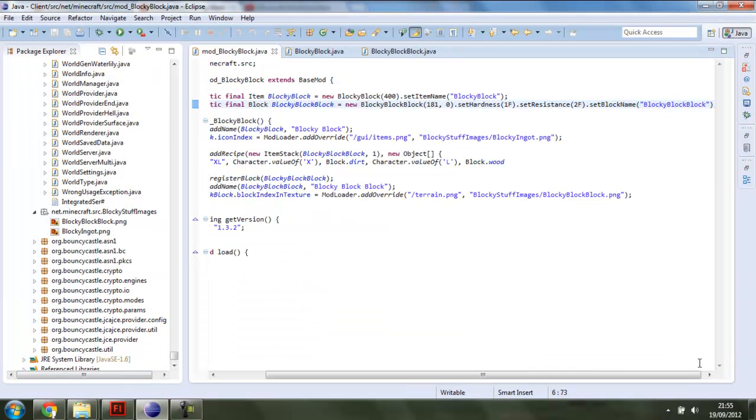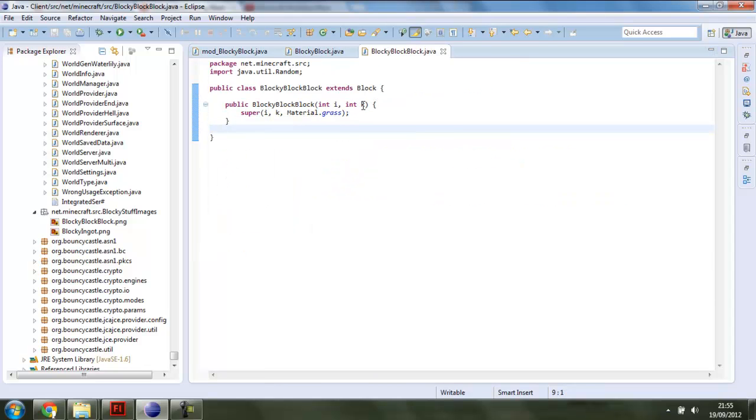Okay, I'm back. It's a really simple fix. All you got to do is change this to a low number because I think 400 is the max, and I changed it to 181. I removed the ID thing and I created an int i and an int k, material.grass, so I like grass.